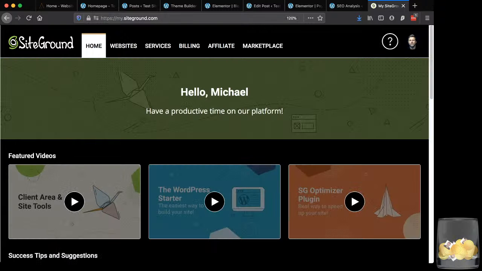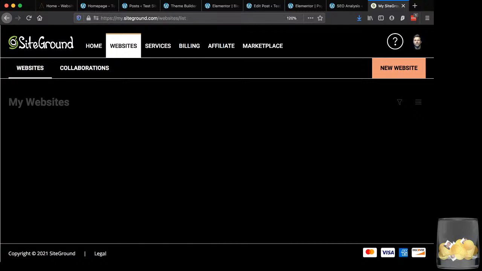And this is what your dashboard will look like when you sign in. Across the top here, just click on the first tab, websites, if you're trying to just make a website, and then click on the new website button on the right. If you already have several websites made, then you'll see them.